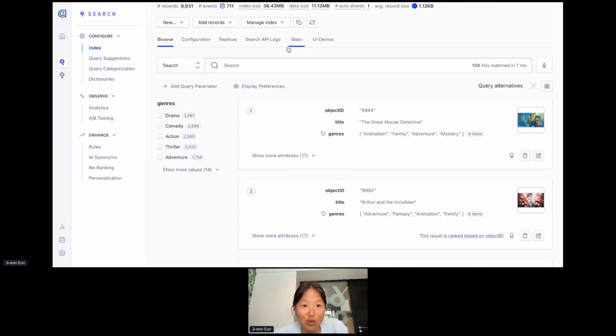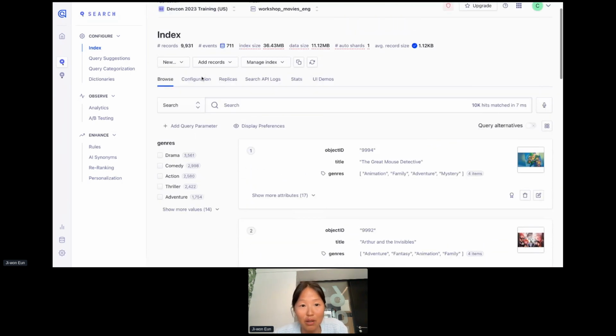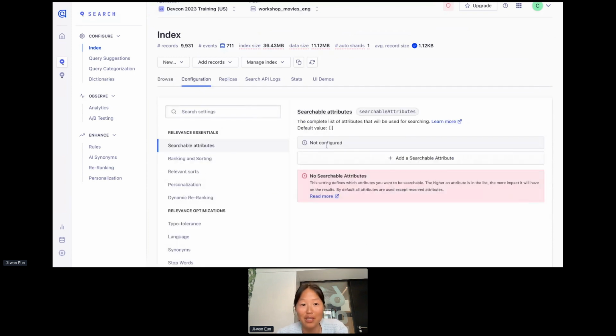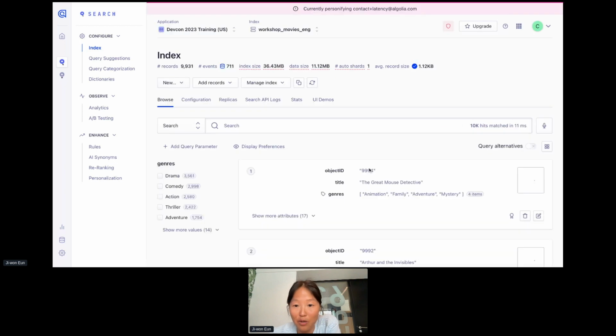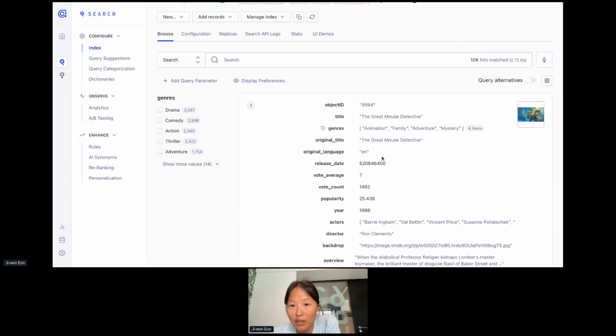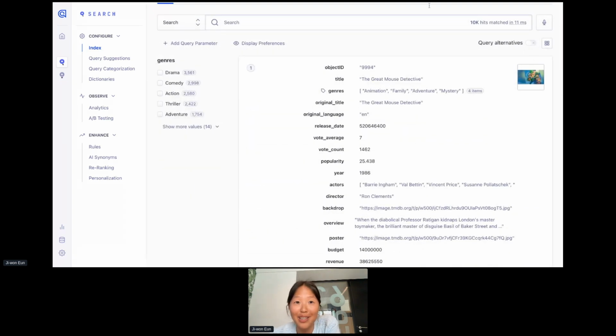But now let's look in more detail at the configuration of the searchable attributes. This is the first step. Let's just look at our record here. This is our movie catalog, the movie catalog that Elias, Jérôme, and Steven have been demoing to you during the workshops.